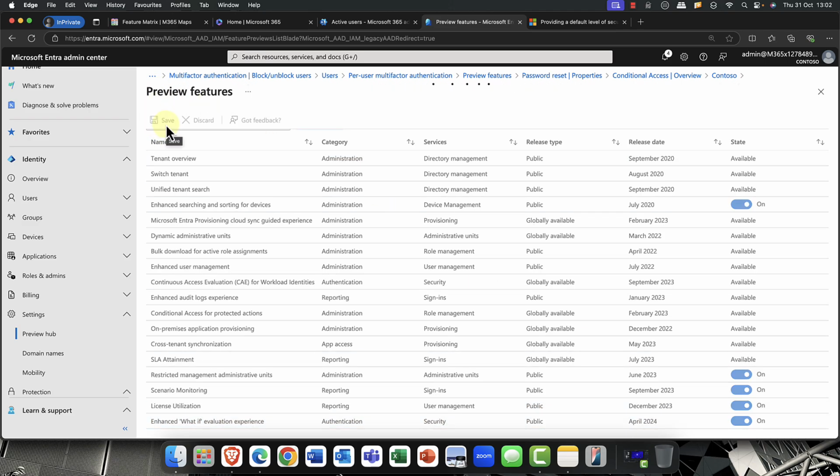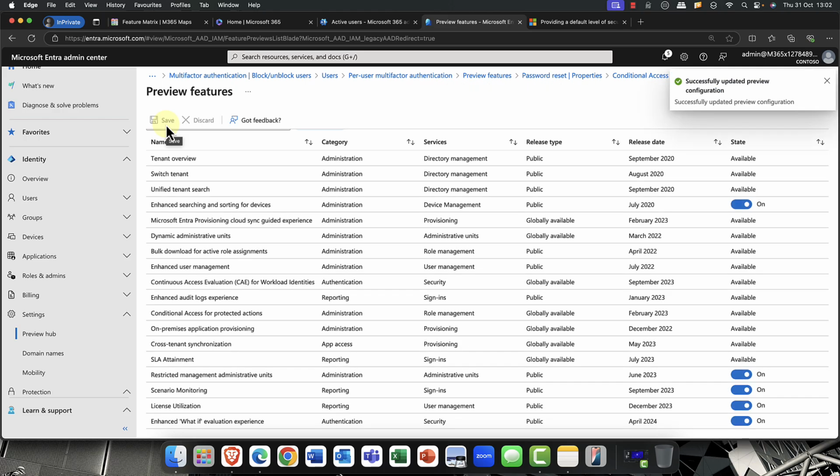One little thing though, how long they stay in public preview depends on what the product actually is. So for example, entitlement management was in public preview for almost 3 years. And then of course, when it goes live, it became a paid service, which can be a little bit of a pain. So again, watch out for that.